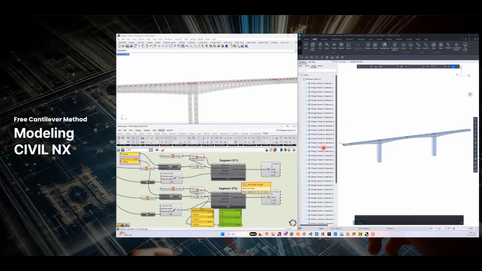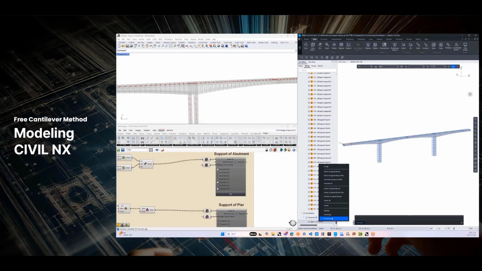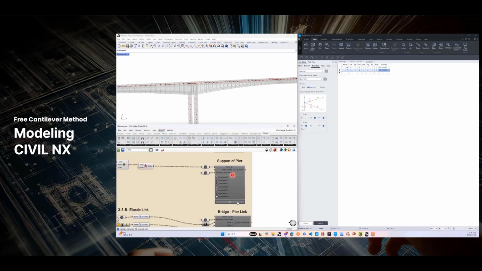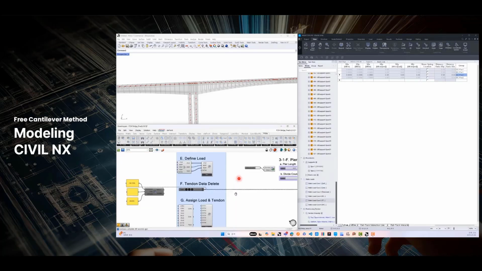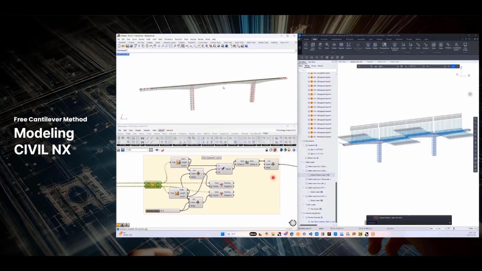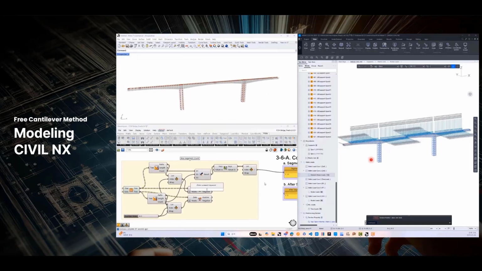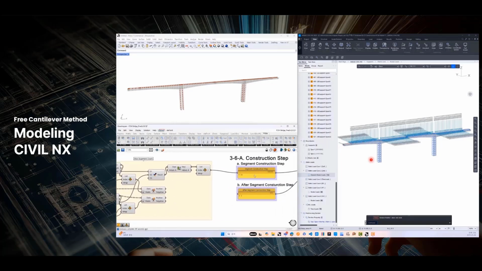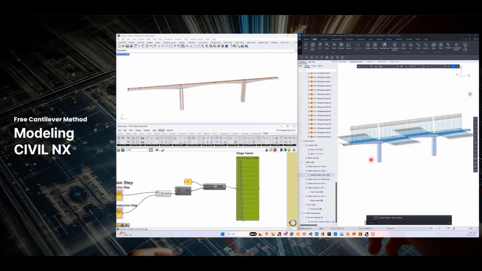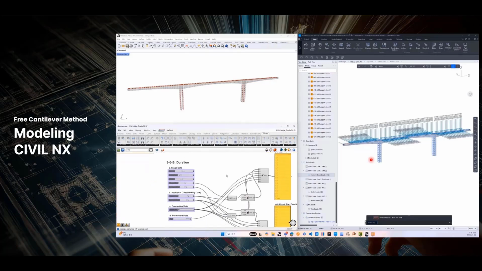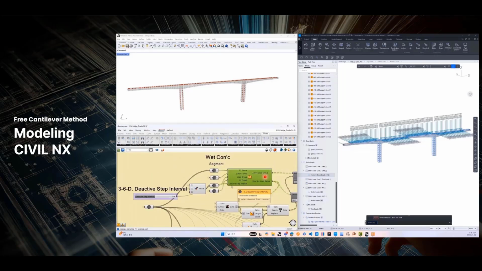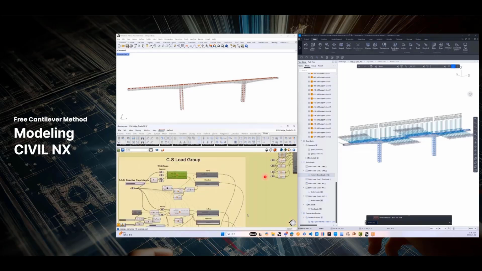So as you can see here, we are creating the groups. And after that, boundary groups need to be created for abutment, pier bases, and bearings. Next, we need to apply loads and define load groups. The number of construction stages is automatically determined based on the number of segments and the necessary construction steps. Each construction stage duration is set by connecting the work time and additional data in sequence. And for load groups, both activation and deactivation are considered.